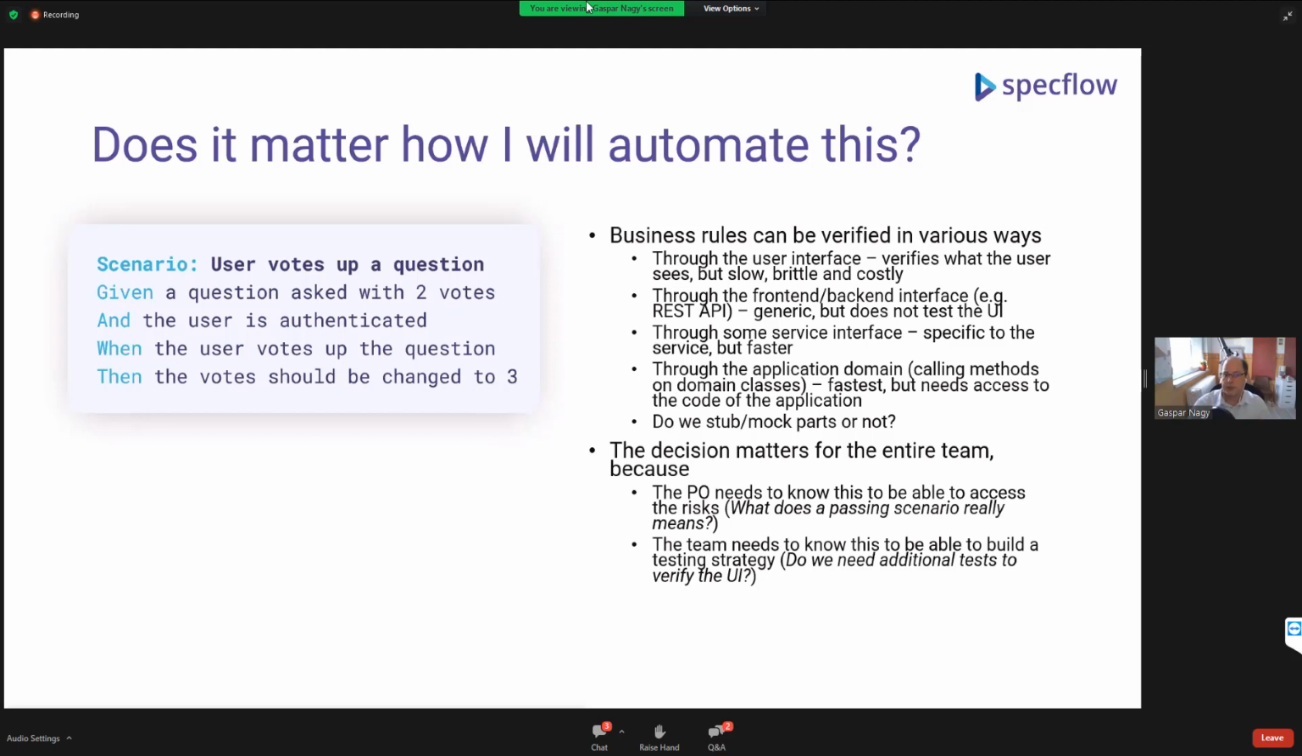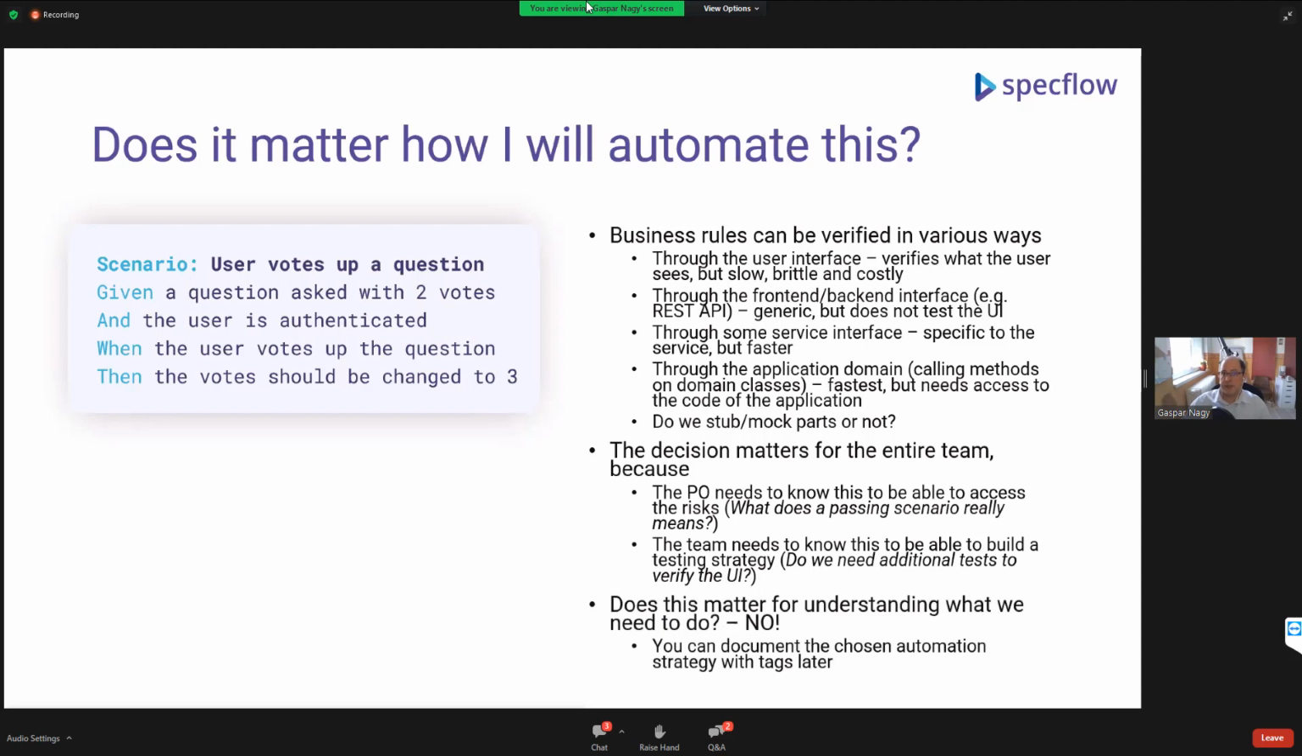So this is an important decision, but even though it is important, it's not important to be able to decide what to do. If the scenario is specifying the expectations, then the expectations are anyway the same. So in the formulation phase, we should really focus on what we want.